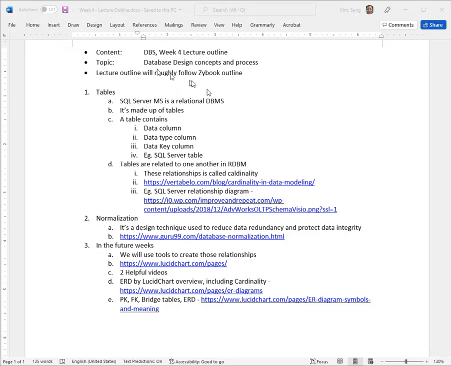The topic for this week is the database design concepts, and therefore I will go through the essential elements. My outline roughly follows the way it is shown in the Zybook, but I'll cover two major topics here, the tables and normalization. And then I'll mention a little bit about what's coming up in the future, as are helpful tools.